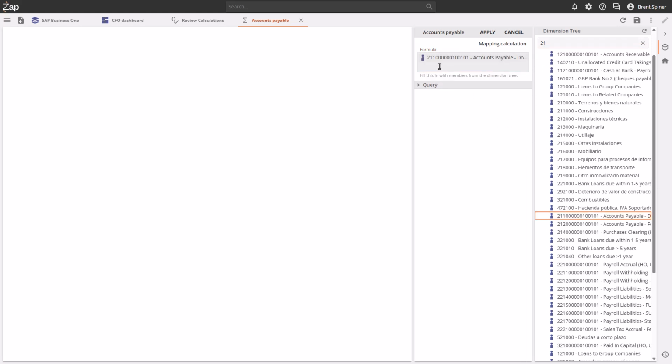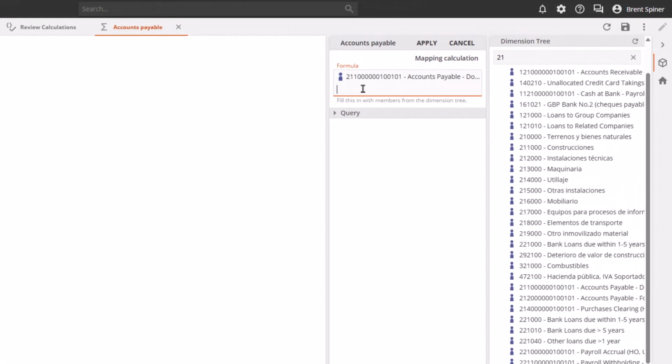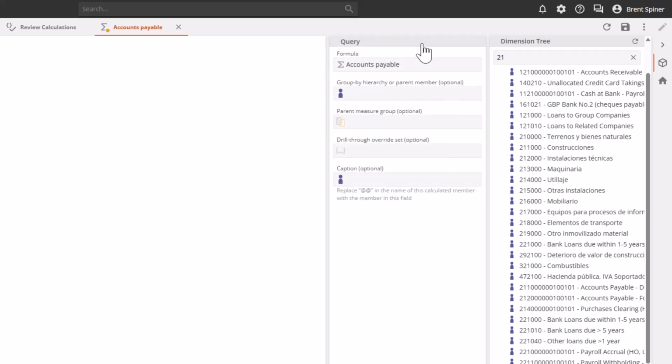To map more than one account, we need to treat them as a sum and add them together in the placeholder. We can do this by tapping plus and selecting Add from the drop-down menu. We can then complete the mapping by dragging the second account into the placeholder, clicking Apply, and saving the calculation.